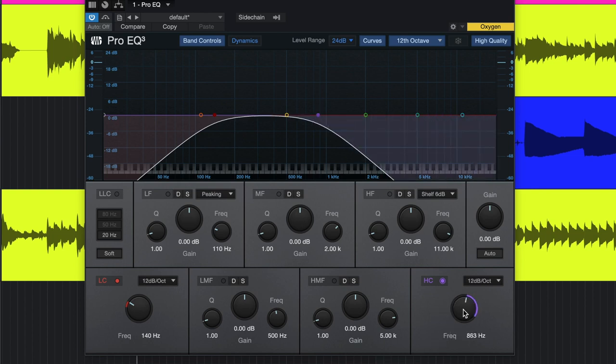So a high cut, we're removing treble frequencies. Take a listen to what it sounds like when I have this high cut set to 590 hertz.